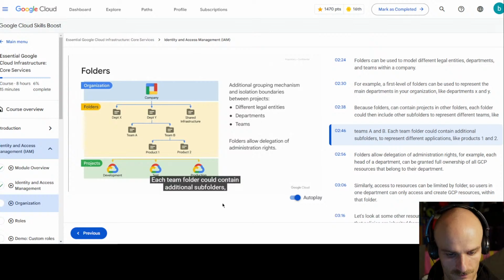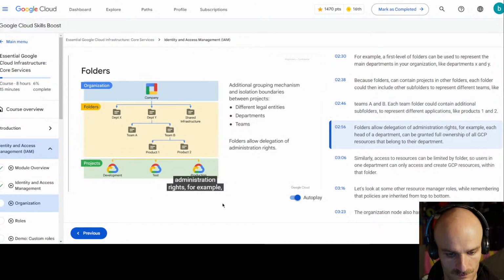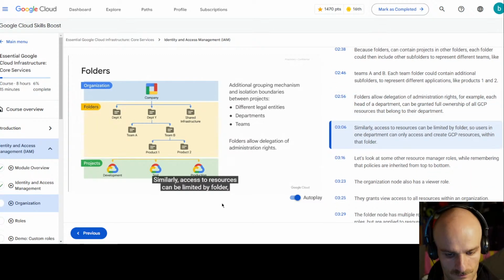Each team folder could contain additional subfolders to represent different applications, like products 1 and 2. Folders allow delegation of administration rights. So for example, each head of a department can be granted full ownership of all GCP resources that belong to their department. Similarly, access to resources can be limited by folder, so users in one department can only access and create GCP resources within that folder.